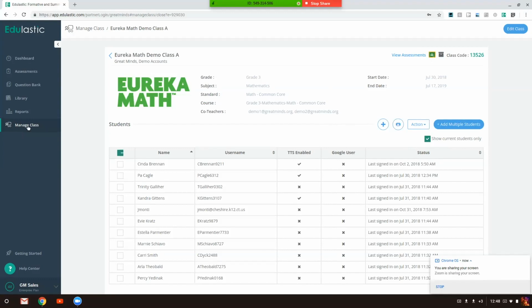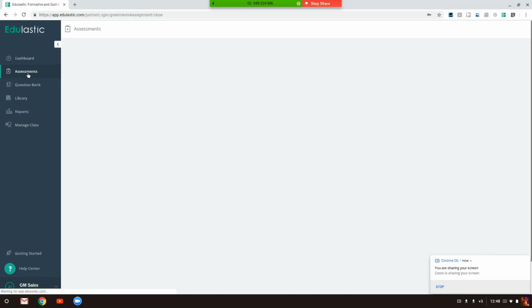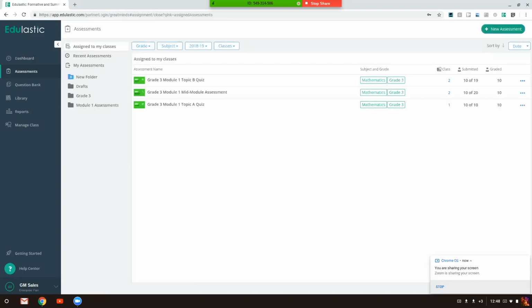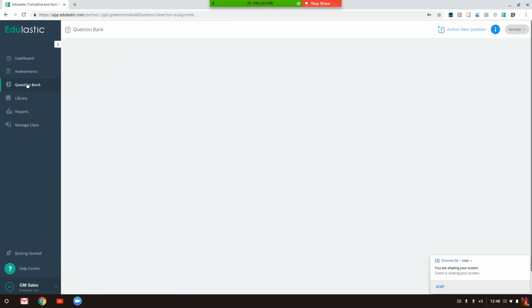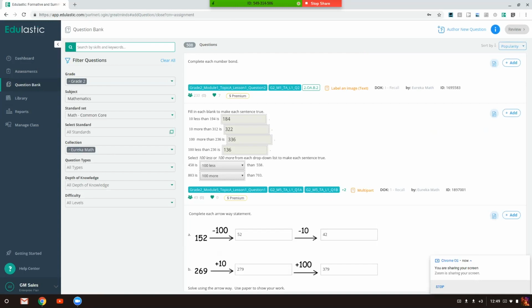Now let's just jump back up here to the dashboard. From the dashboard, you'll have a couple of different boxes here. We've got the assessments page, and that lists all of the assessments that you've created or that have been assigned to your class. It looks like this. The question bank is where all of the questions that are entered by teachers, by your colleagues, or by yourself, or through the Great Minds or Eureka Math libraries, all of those live in this question bank.